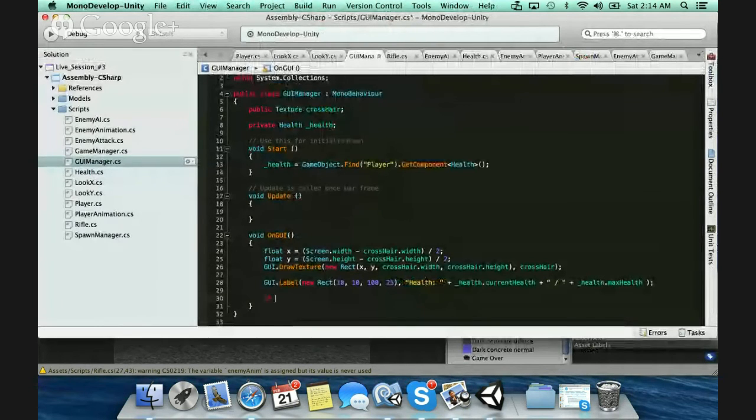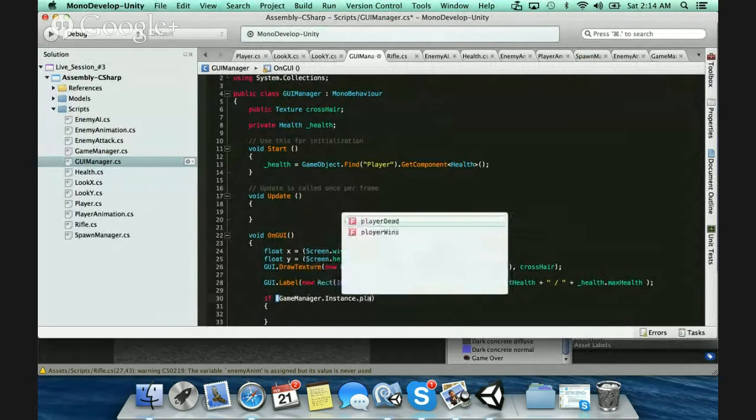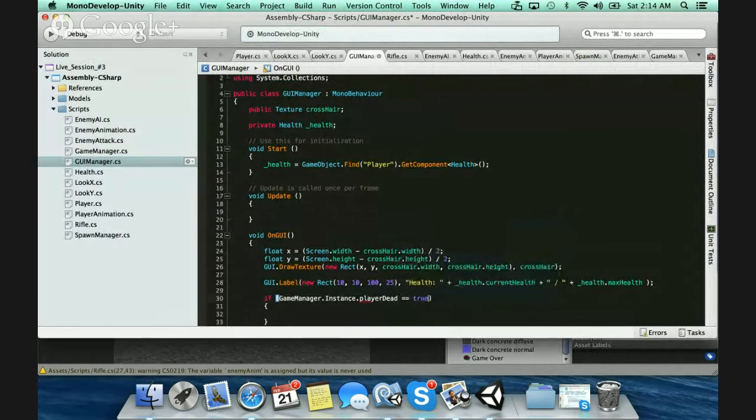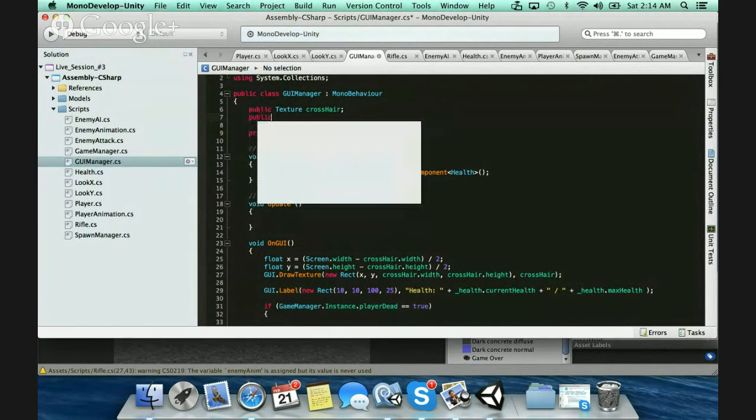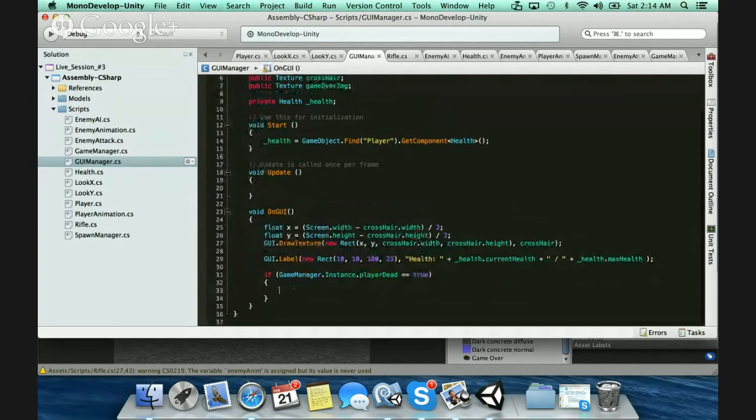All right, and we're going to check if the player is dead or not. So if GameManager.instance.playerDead equals true, then we need to display our game over message. So we're going to go ahead and create a texture to hold the image. Texture game over image. All right, and then we want to draw that texture. So we're going to go ahead and say, oh, this sucks. I'm not going to be able to use this again because it's a local variable.